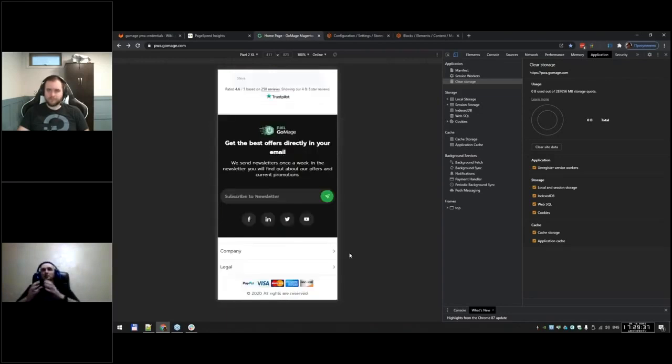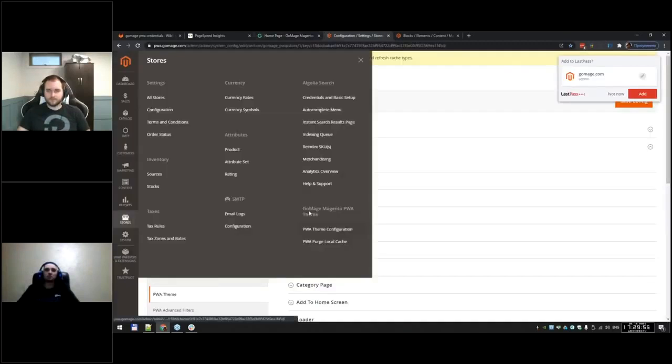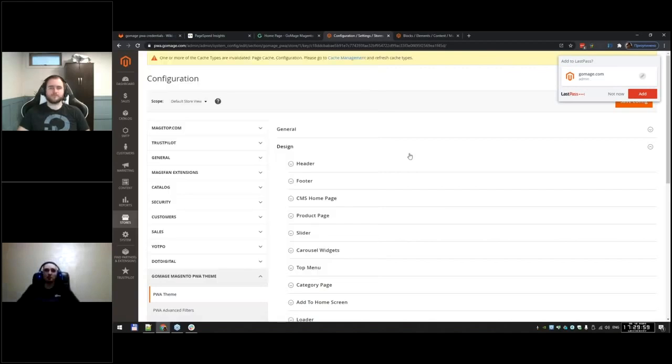Now, as a store owner, you might think, okay, that's awesome, but can I actually restructure the homepage and basically any other page of this PWA solution? And the answer is yes. So how it works is that you can go to Stores, GoMage Magento PWA theme configuration. And in our case, we're talking about the homepage, so I'm going to open the configuration for the CMS homepage.